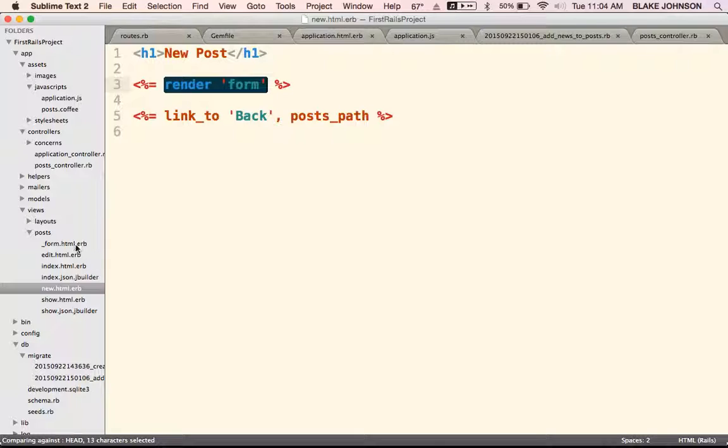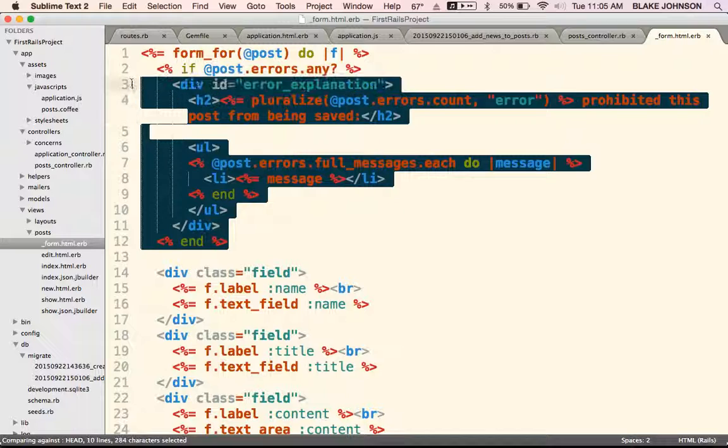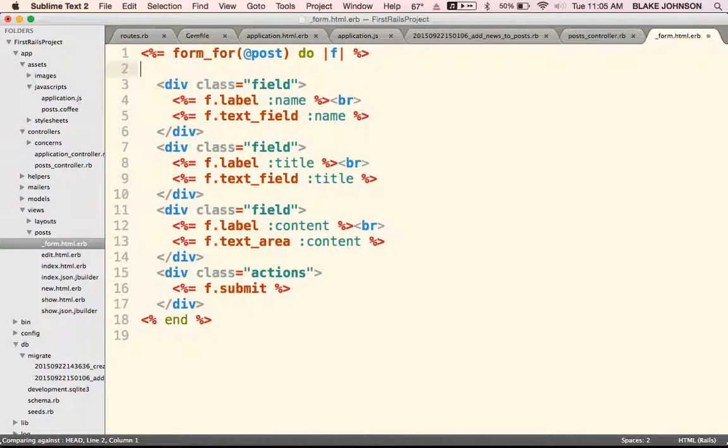It's rendering some partial. So in my post folder, I have to look for something that's titled underscore form.html.erb, and here it is. So it's calling that file. Yep. It has a default template. By default, this is the template that's going to be generated with the scaffold. So I'll get rid of this for a second. This is the errors stuff, so it looks a little simpler.